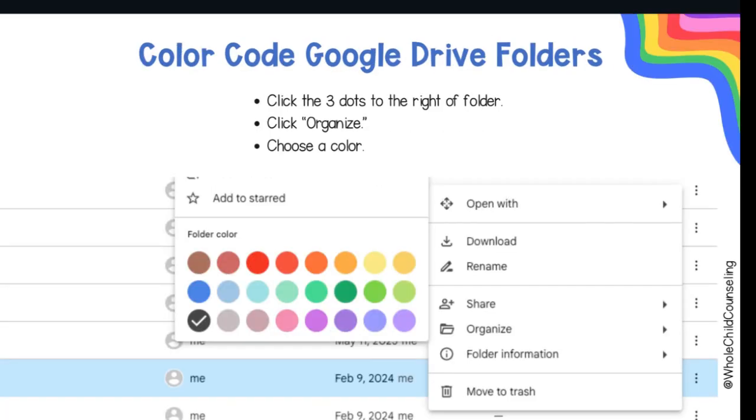You can color code your Google Drive folders. You just click the three dots to the right of the folder, click Organize, and then you would choose a color. I also like to click Organize and add to stars if it's a frequently used document.